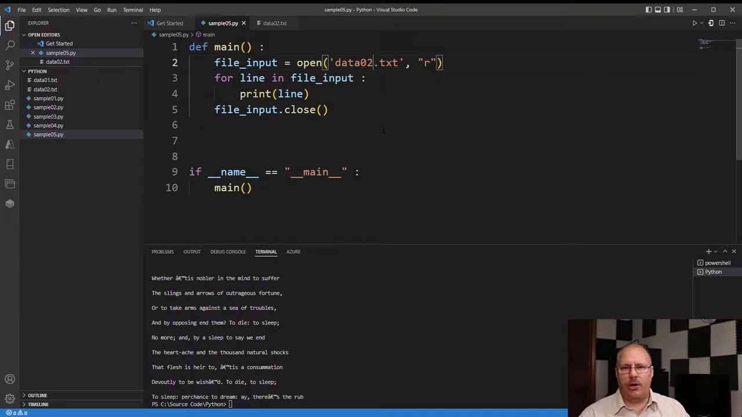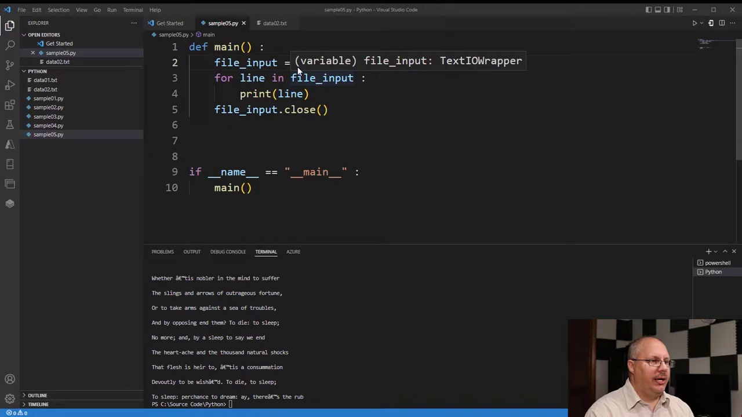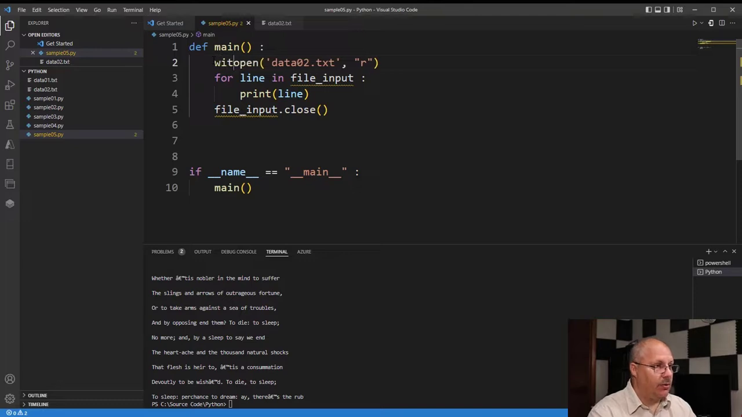I want to show you that slight change. And this change is going to be on line 2 where we open. So I'm going to delete that part, and I'm going to say with open. And with is a special command that's going to allow us to create a block, but it's going to do the open and close for us essentially. So with open, and then I specify data 02, I open it for read. That's all exactly the same.